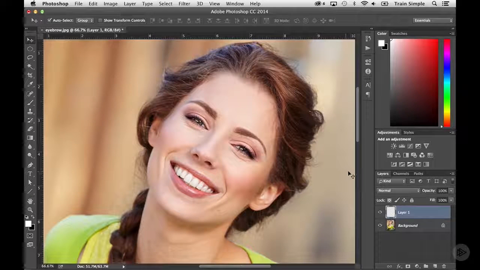So I'm going to go ahead and name layer 1. I'll call it Eyebrow 1, or maybe you could be more specific and call it Eyebrow Right, whatever you want to do. But now we want to come back to the background layer, and we want to go ahead and make a similar selection over here above this eyebrow.